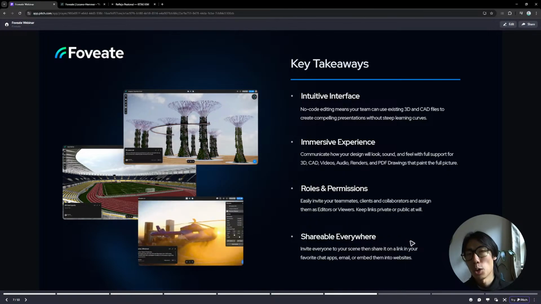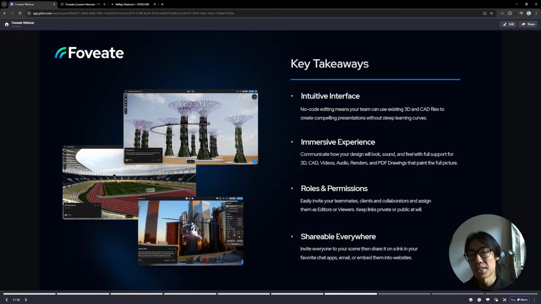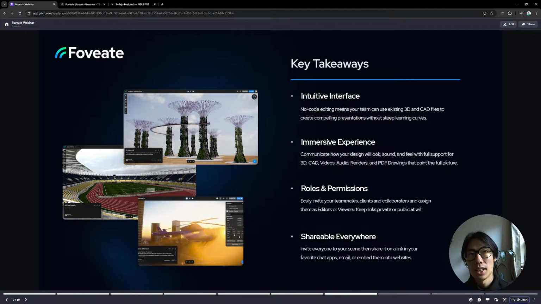And then Foveate's shareable everywhere. So the idea is that nobody has to download an app anymore in order to view a 3D experience. These days you kind of need an app even to open a PDF really well, and sign it, stuff like that. So we really want to move away from native apps in that sense and make sure that Foveate scenes are shareable everywhere to every device. Doesn't matter if you're on Mac, PC, Android, or iPad. You can just send a link and someone can open a scene on their device and start viewing it in a few short seconds. You can send a link in your favorite chat apps like Slack, Microsoft Teams, email, embed them into websites, what have you. And that link always stays the same unless you make a new scene.